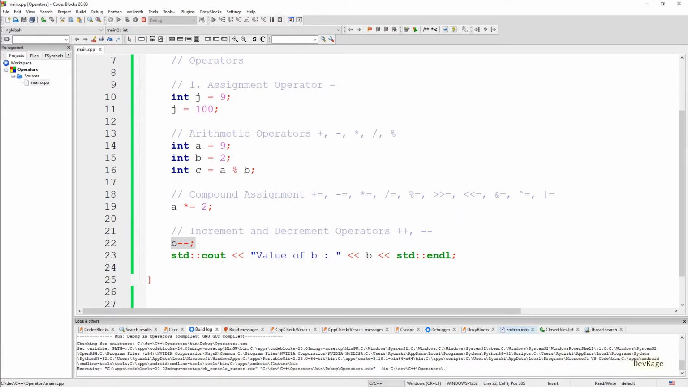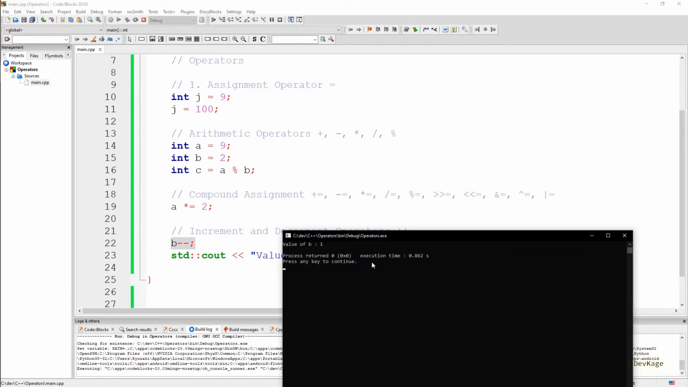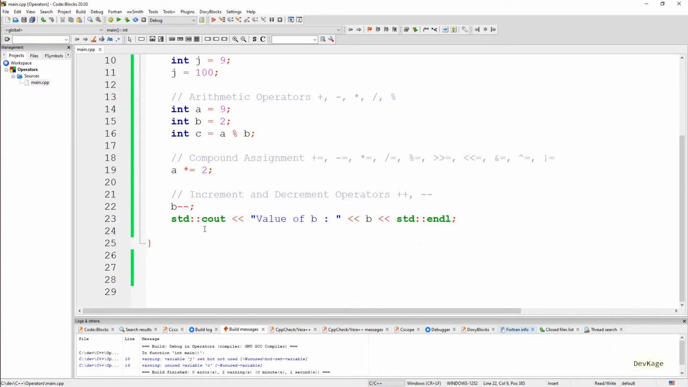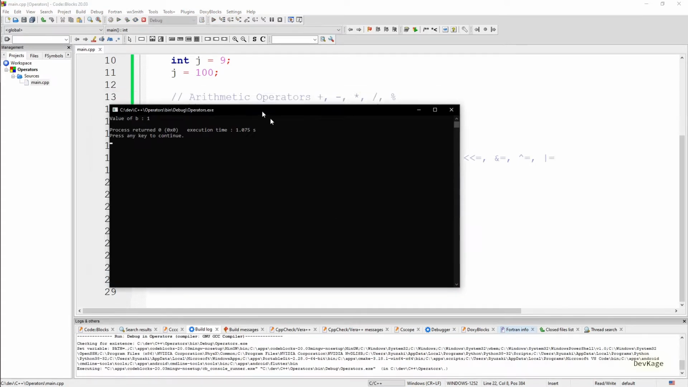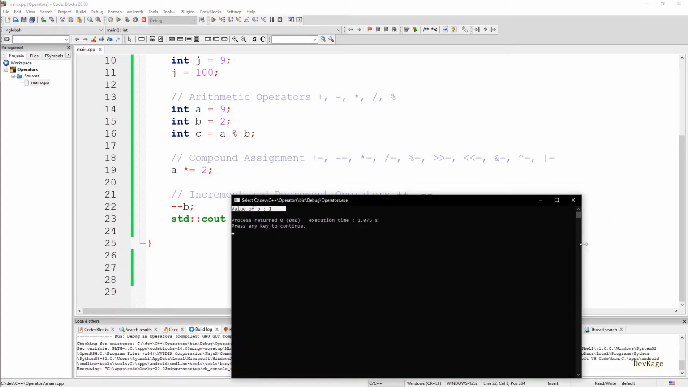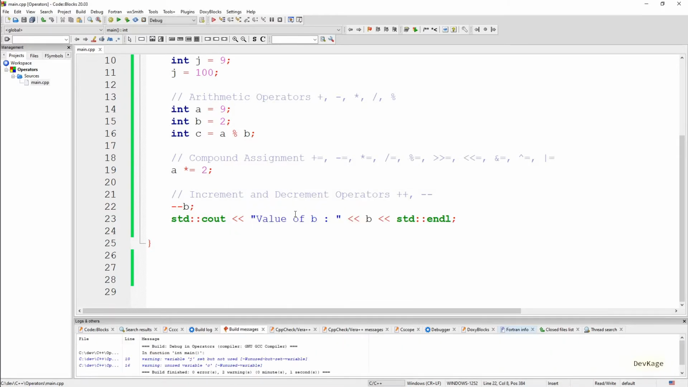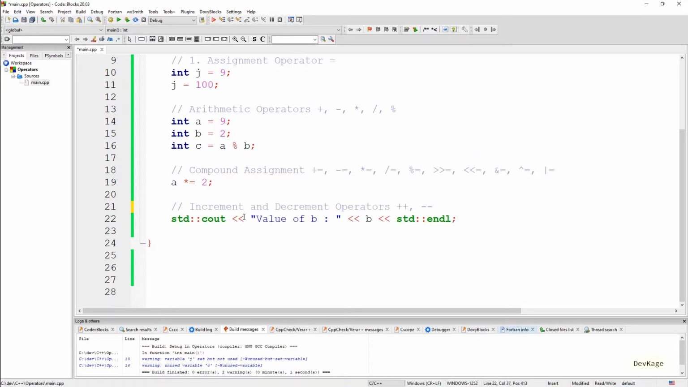Now these operators are a little different than other operators, and that is because they operate on a single variable, and we can also write ++ or -- before the variable, like this. And if I run this, it will work same as before, and value of b will be 1. This might make you think that writing these operators before and after the variable does not make any difference, but this is not true. There is a very small but significant difference between the two, and to understand this, let's remove this line and put b-- in this std::cout statement.